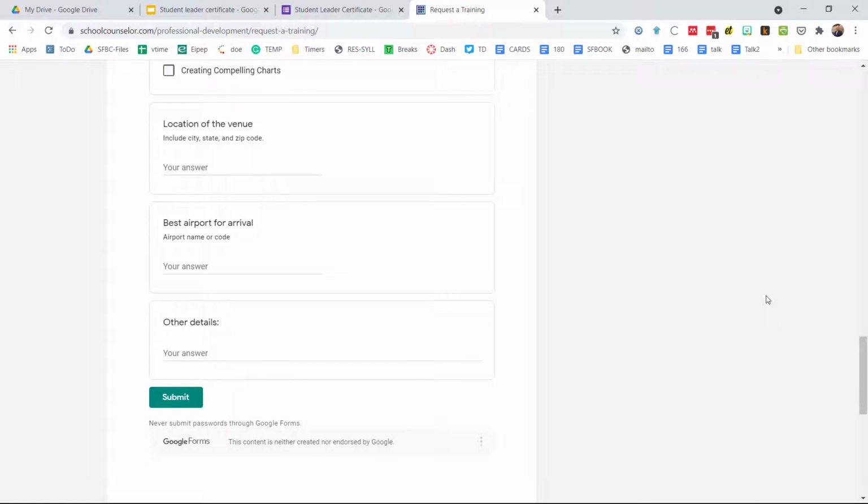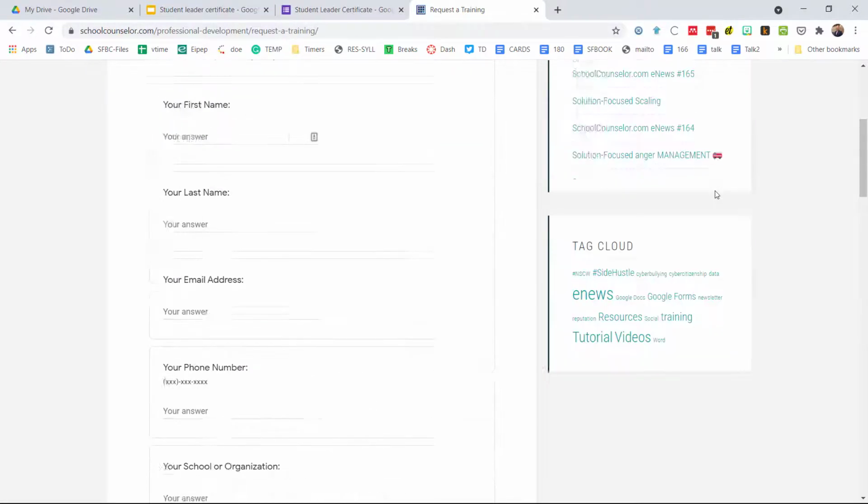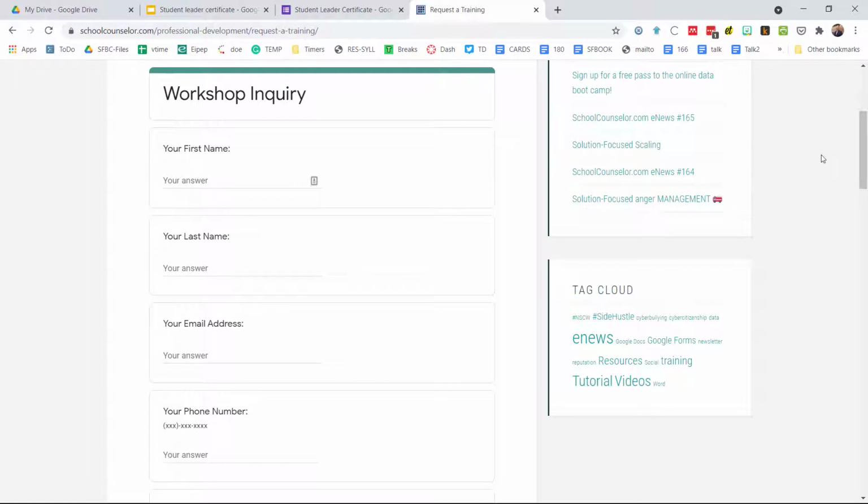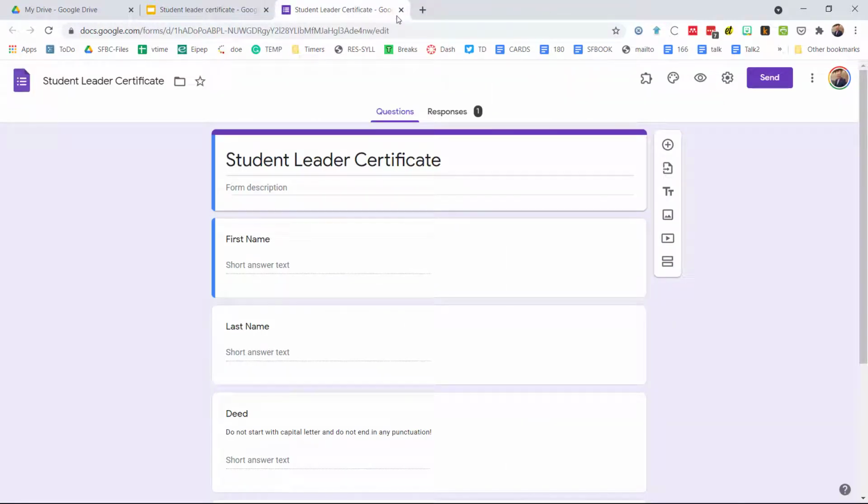So it not only goes into a spreadsheet, which helps me keep track of those, but I also get an email right away that lets me know that someone has just filled this form out. And I can see in the email right away where they're coming from, what they want, and I can quickly email them back or call them. And so that makes life a whole lot easier. That's just one example. All right, so let's go ahead and go through this.